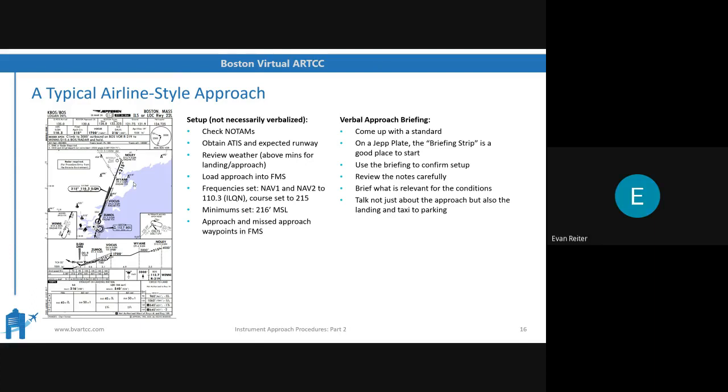Yeah, exactly. So our briefings are not just instrument approaches, which is what we're talking about today, but we'll start with briefing the arrival procedure, then the instrument approach, and then as Krikor says, we'll talk about how we're going to taxi to the ramp. And there may be other considerations. When I was flying for a small airline and we kind of did everything, we would be talking about who's going to take the passengers in, who's going to grab the baggage. Whatever's relevant to the particular operation is what you want to talk about.